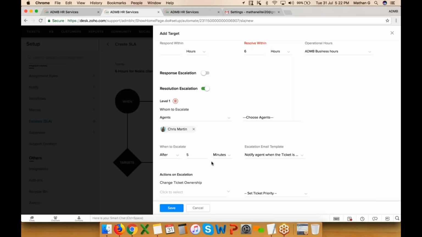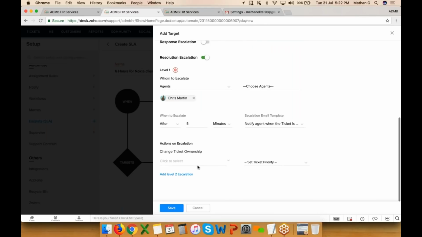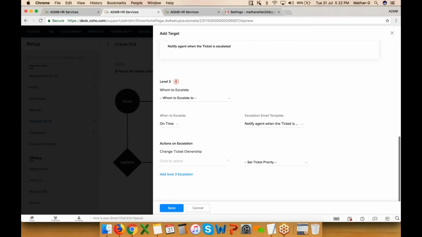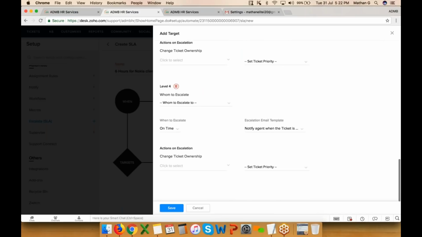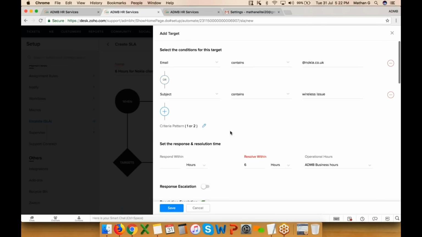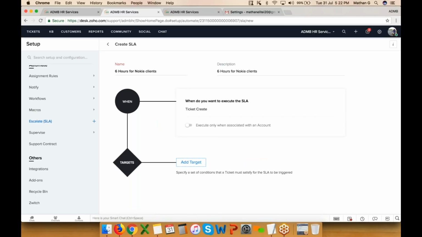Okay, and actions on escalation, you can also decide whether you want to change the ownership of the ticket from that person to a different person, and even increase the priority of the ticket from, say, low to high. You can do all these things, and similar to this, even if this person doesn't respond, then you have up to 4 levels of SLA which can be set here. So that's how the SLA process works.